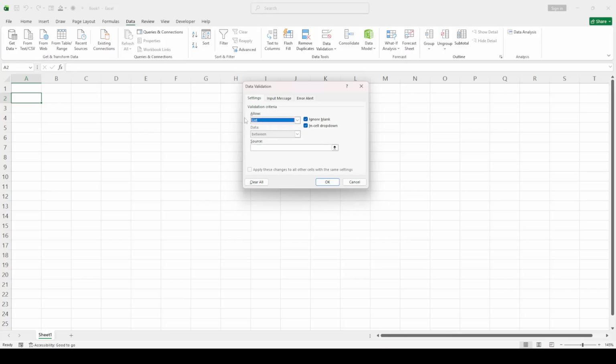Selecting List is important because it tells Excel that you want to provide an explicit set of choices. Instead of letting the user type anything, Excel will only allow values from your list. Once List is selected, move to the Source box. This is where you define the items that should be allowed. Type Yes, No into the Source box, with a comma separating the two options exactly as shown. These are the only two values that Excel will permit for the selected cell.